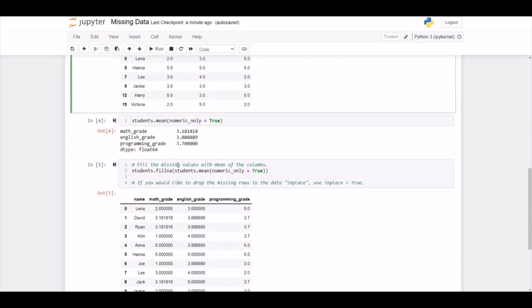Another alternative is to fill the missing values with the mean of each column. So the mean of the math grades is around 3.18, and then everybody who has a missing math grade will get the value 3.18 filled in.